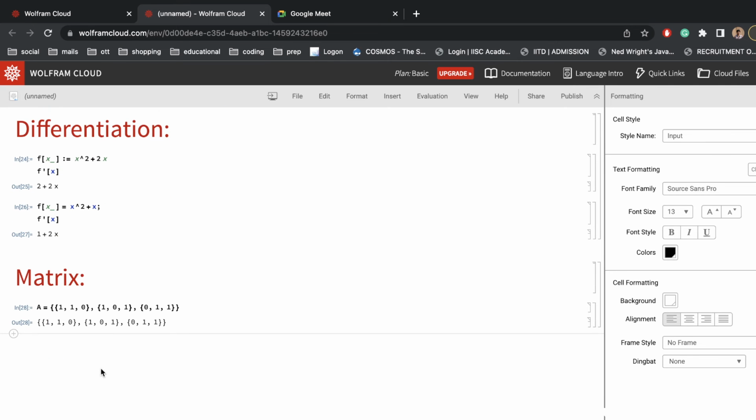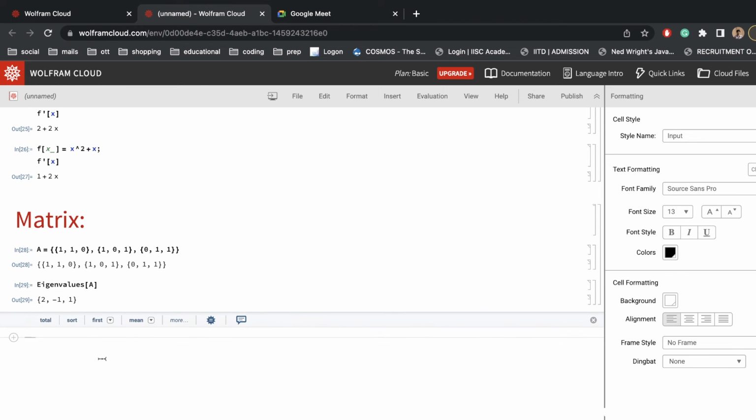This is our matrix. Now we need to find the eigenvalues of this particular matrix. The command is Eigenvalues with a capital E of this particular matrix. So you can see these are the eigenvalues. Now eigenvectors.